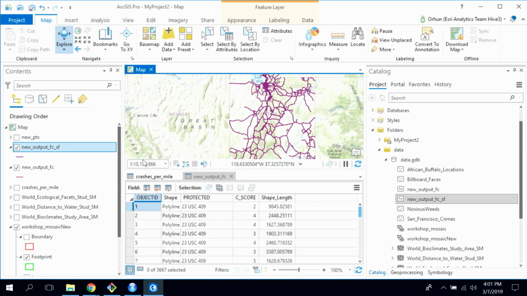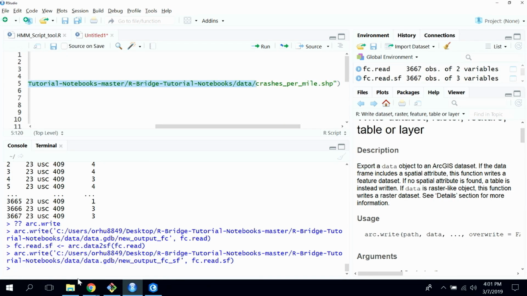So ArcWrite will be able to determine what type of geometry description there is. So you don't really need to do a back transformation to an arc. Let's see if this works with an SP object. I'm going to convert my arc object to an SP object. I'm going to do arc data to SP.